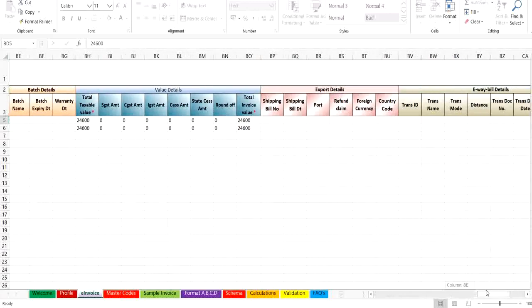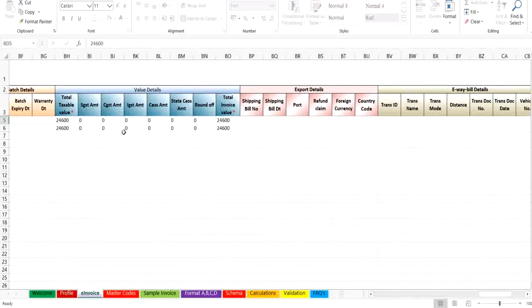In the next section, value details is the total of all the items, and it should be the same for all items of the same invoice. If there is any difference in the amount, then you can enter it under round off up to 10 rupees, and then the total invoice value would be displayed.